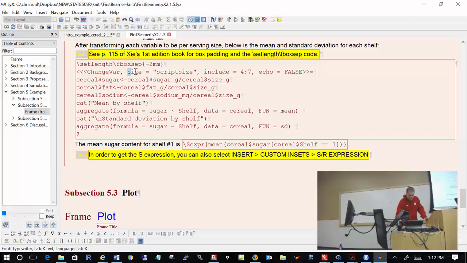Also notice here, size equals script size. Again, I wish they would just use a simple font, like a 14-point font, as the way to control the size of a font. Instead, there are names. And so I often use script size to make things a little bit smaller than the default.